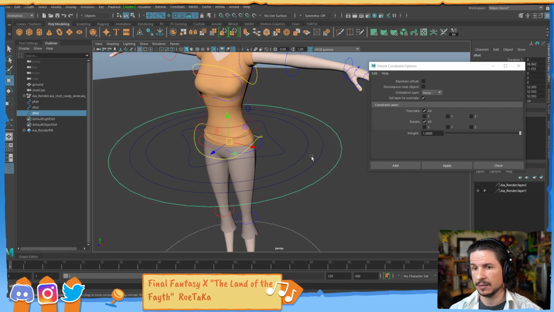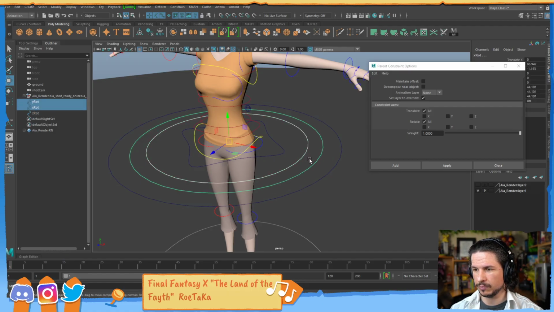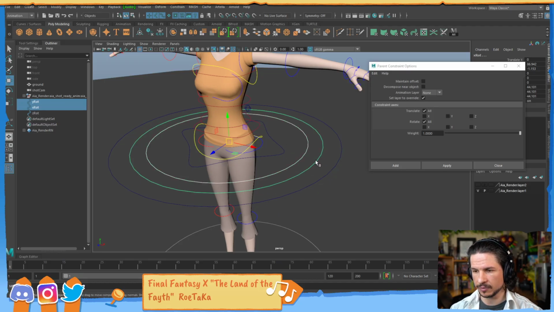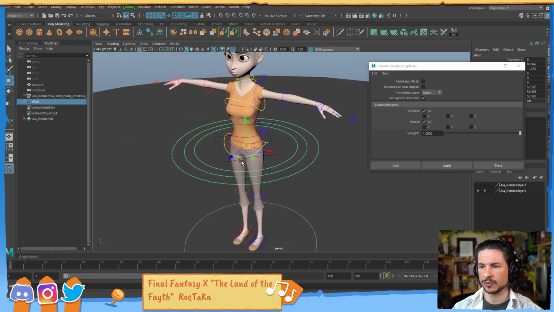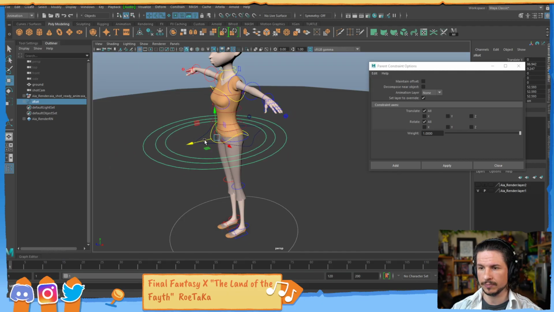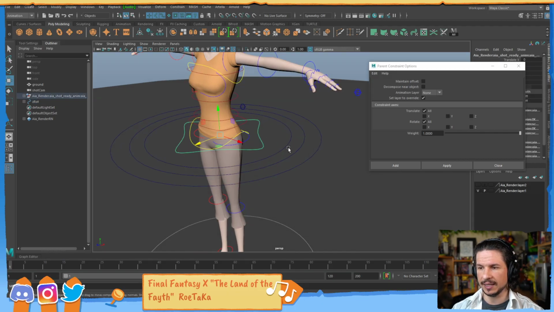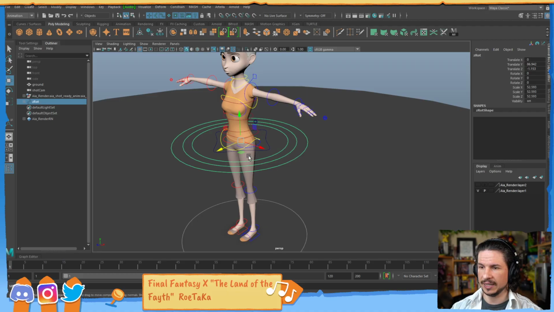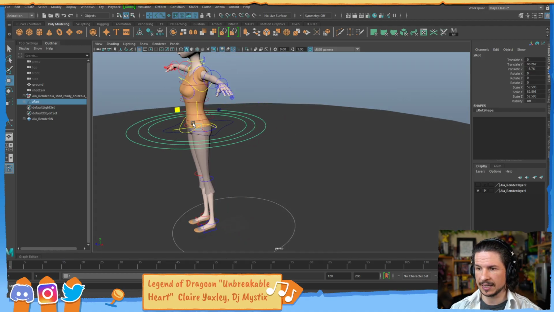So let's just start parenting them. So I'm going to take my Z, let's do this. So we'll just start from inside out. So this one parented to this one parented to that one. This way the larger one is the main control, like so. And then I'll constrain the hips to the inner control. Like that. So now we've got this set up here.